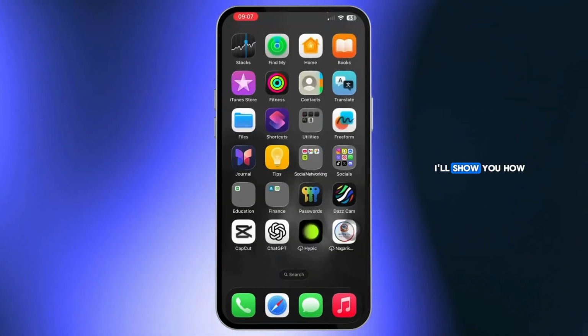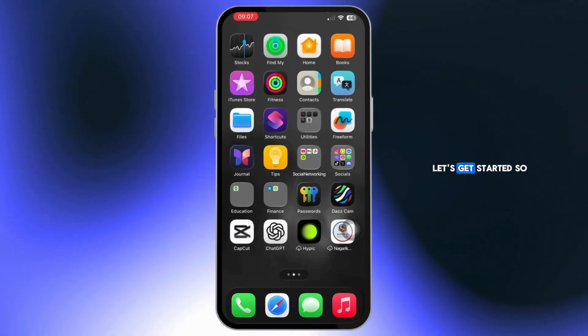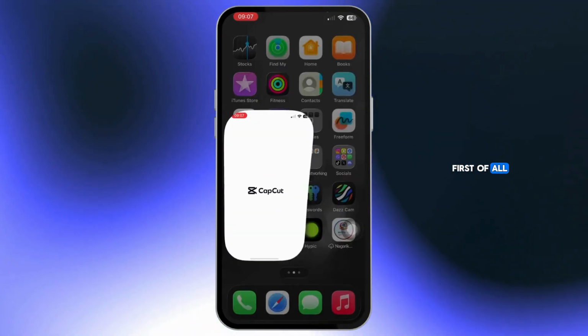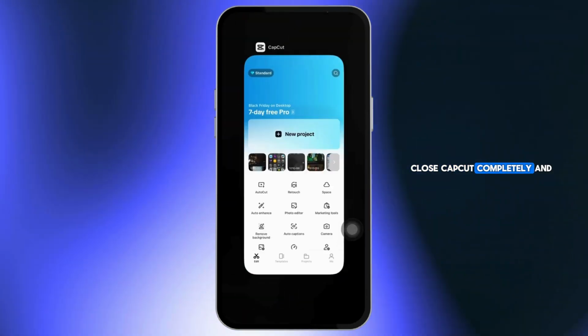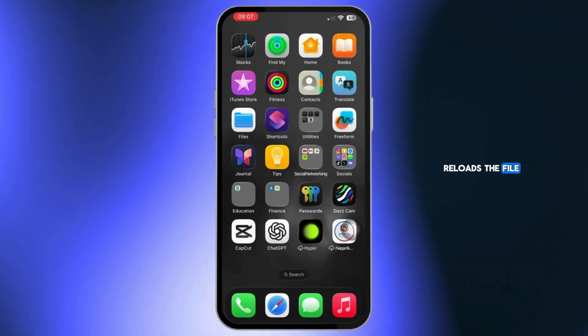In today's video, I'll show you how you can fix some footages are corrupted on CapCut. Let's get started. So for that, first of all, you have to simply close CapCut completely and then reopen it. Sometimes it's just a temporary glitch and reopening reloads the file.